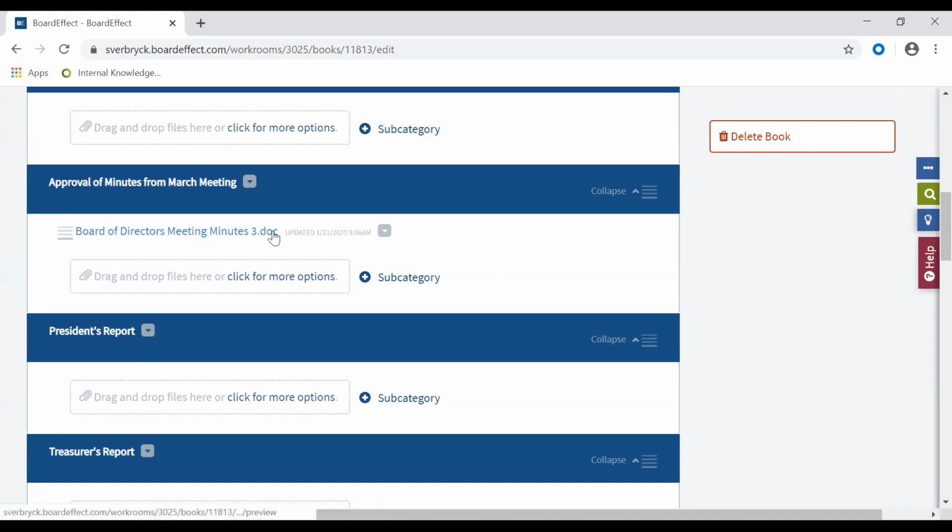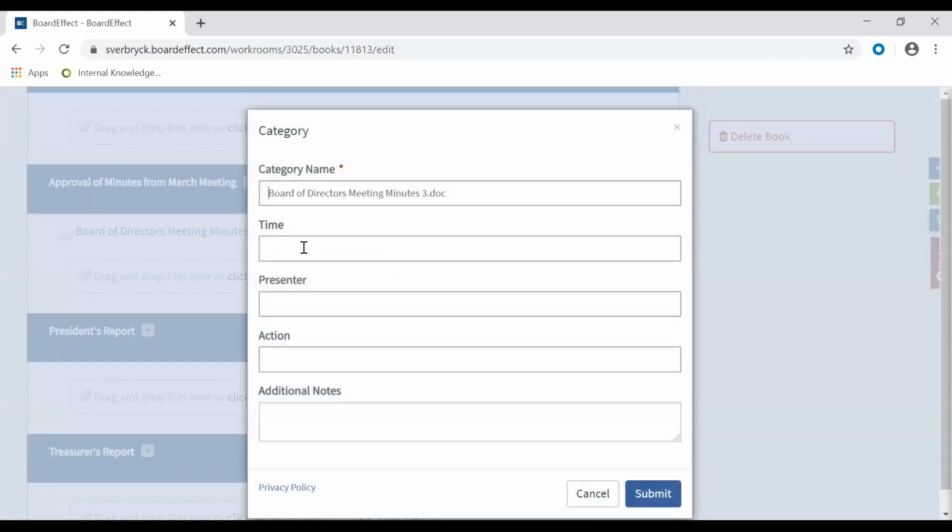Once it's uploaded in here though, you can go ahead, edit that. Like, I don't want it to be titled that. Just because that's how I have it saved on my computer doesn't mean that's how I want my users to see it. So I'm going to get rid of that. And I'm actually just going to title this March Meeting Minutes and click submit.